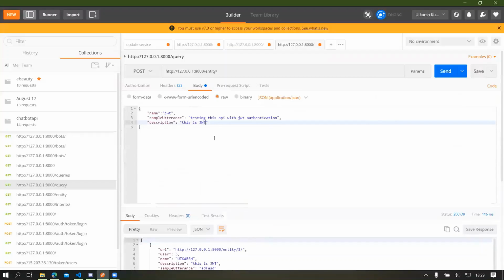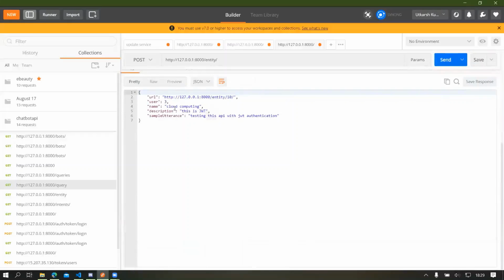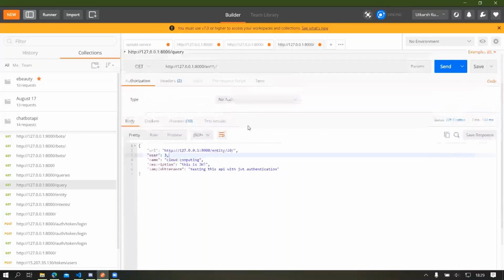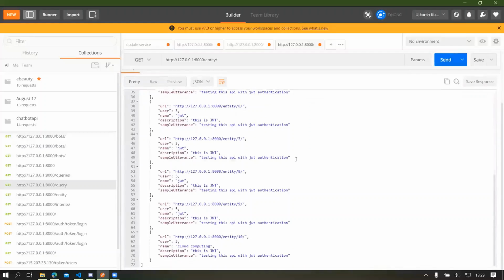Like in the body, just change it to cloud computing. So when we send it over to the server, see, we received a callback URL, and the callback does have URL, username, description, and sample utterances. We can also check by getting the product, entity number 10 it is. So we'll just send the get request, and yeah, it popped up right at the bottom.